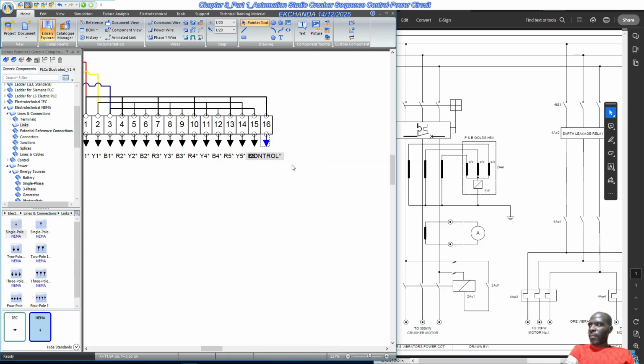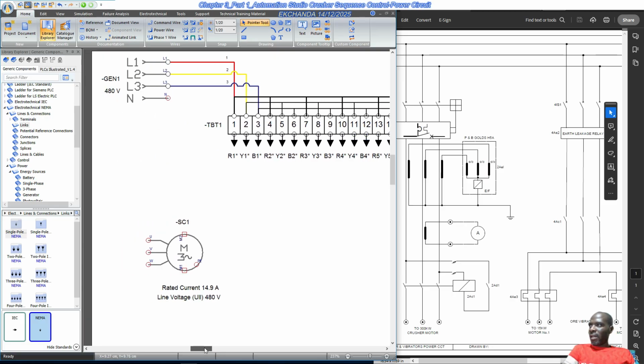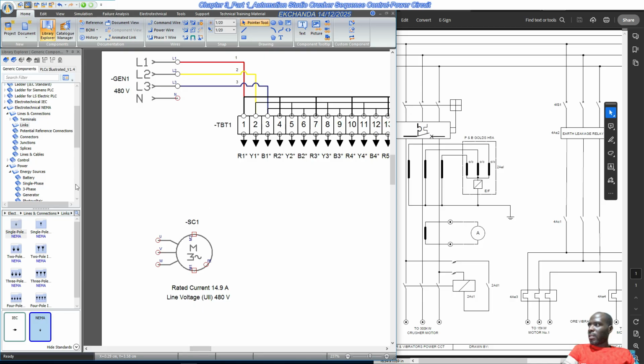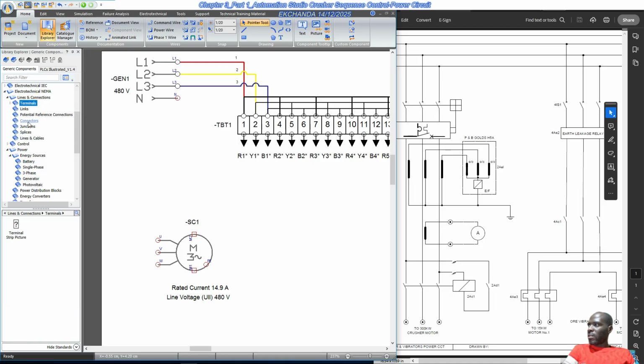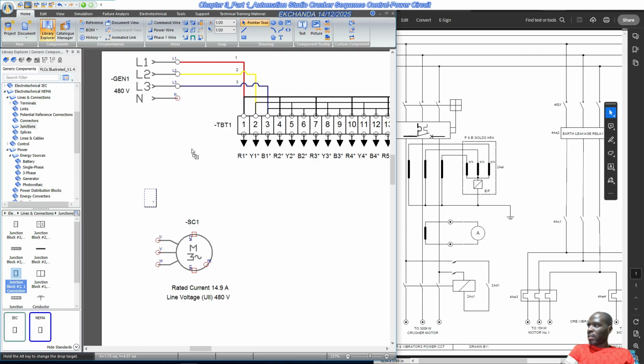Okay, which is the last point. Okay, so now that we have this, I may also need another terminal block, just one this time. So I'm going to go for terminals, junction. I will need just one. And on this one, I'll just do the neutral.